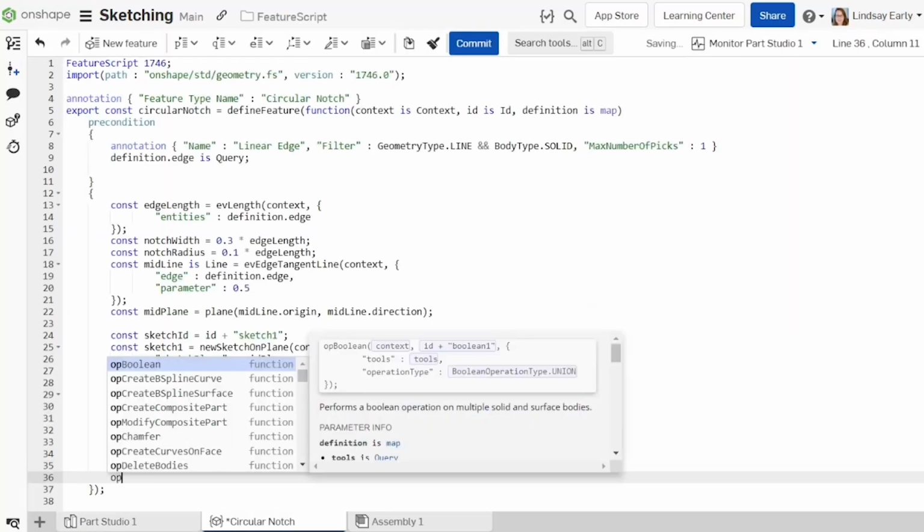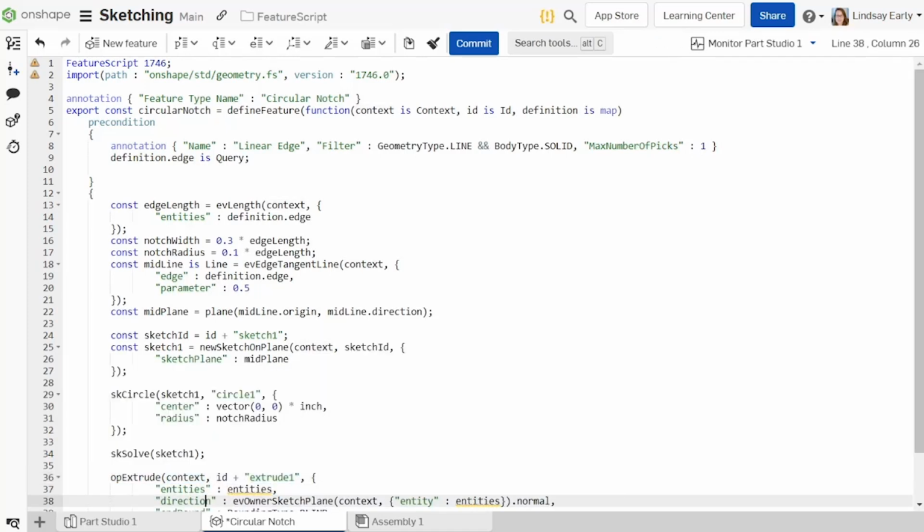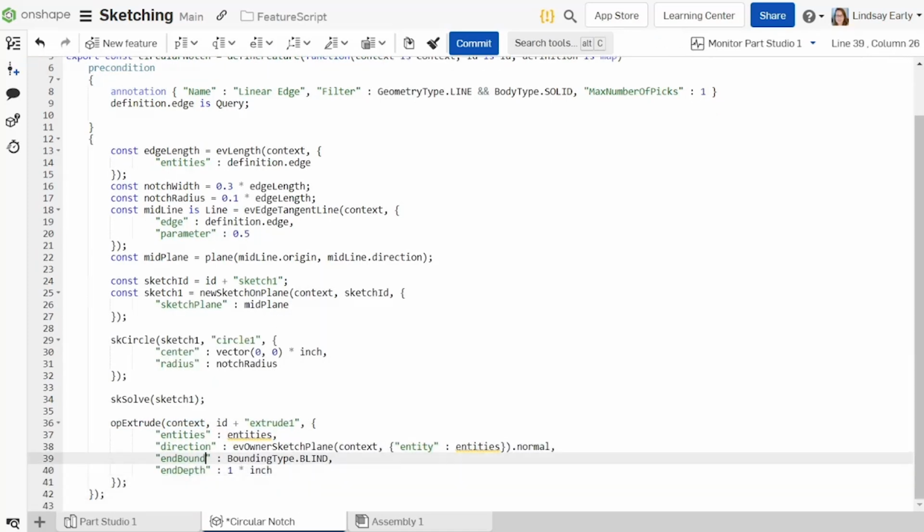To create a cut, you need to combine an op-extrude with an op-boolean subtraction. Op-extrude contains many required and optional parameters. For this example, the cut should stay centered on the edge. This requires the entities, direction, end bound, end depth, start bound, and start depth parameters.